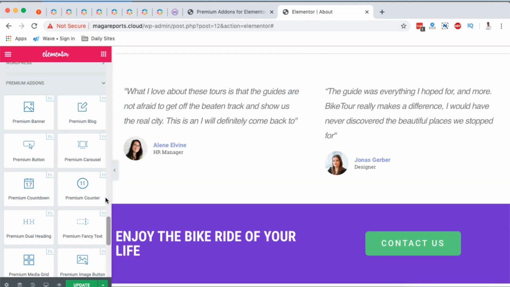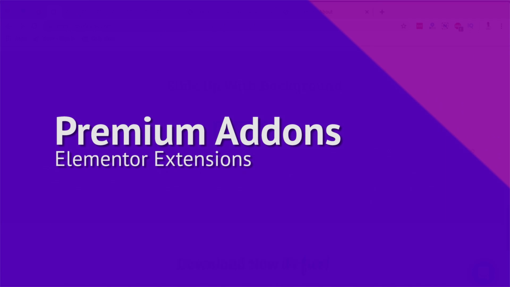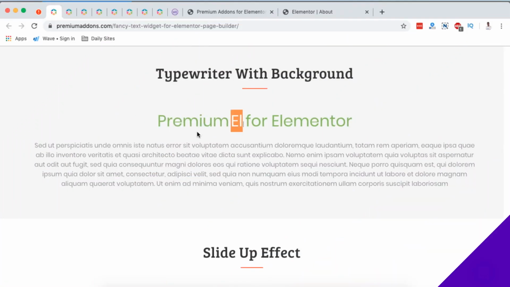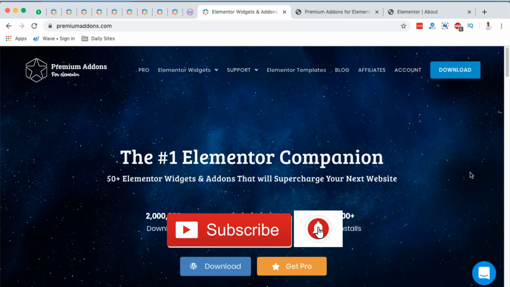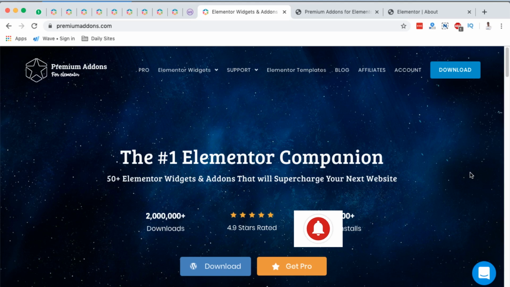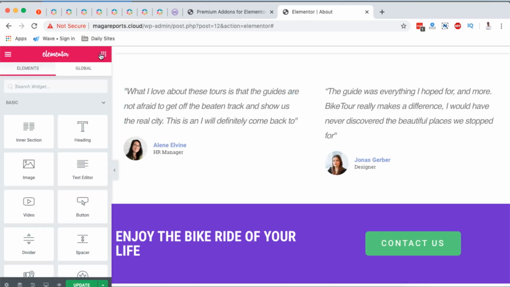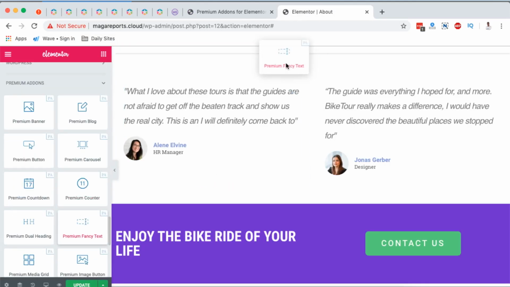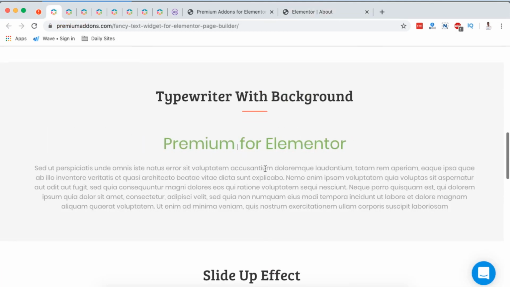In this video, I'm going to take you through an exciting Elementor extension, or Elementor add-on, called Premium Addons for Elementor. Yes, the name is Premium Addons, but it has a free version and also a pro version available.